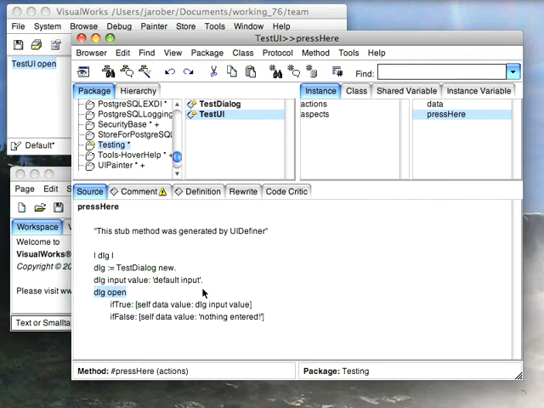Once I've sent open to the dialog, I then just wait. It's going to come back with true or false depending on whether I hit accept or return, or escape or press the cancel button. And if it's true, meaning accept or return was hit, then I toss whatever was in there into the input field I have. Otherwise, I just toss this in.